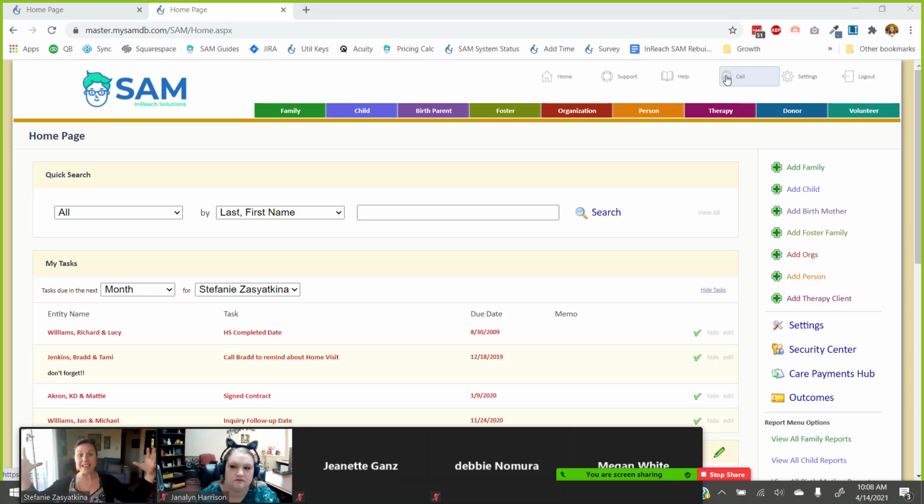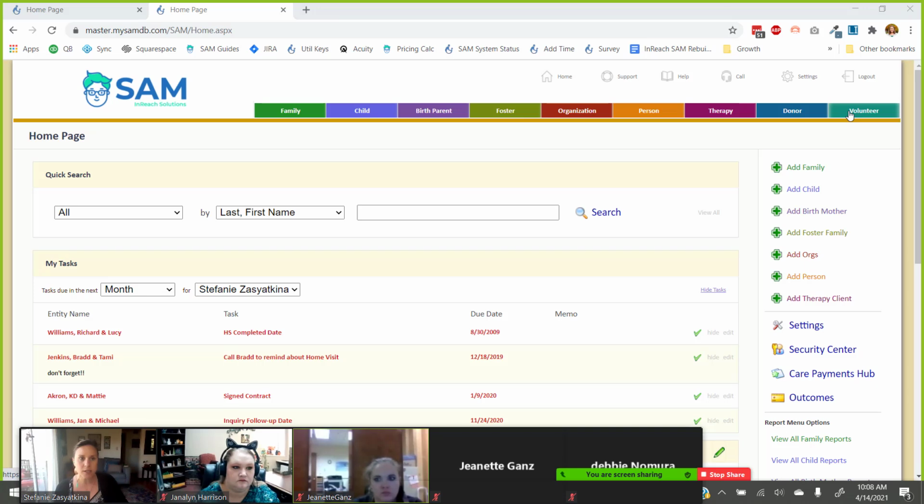Okay, so now inside SAM, let's talk about other things that are here. These are the main entity types. As far as a term, an entity is the high level grouping for, it's sort of self-explanatory. Are we talking about families? Are we talking about children? Are we talking about organizations or persons? Okay, so the big groups, you may have multiple programs underneath those groups.